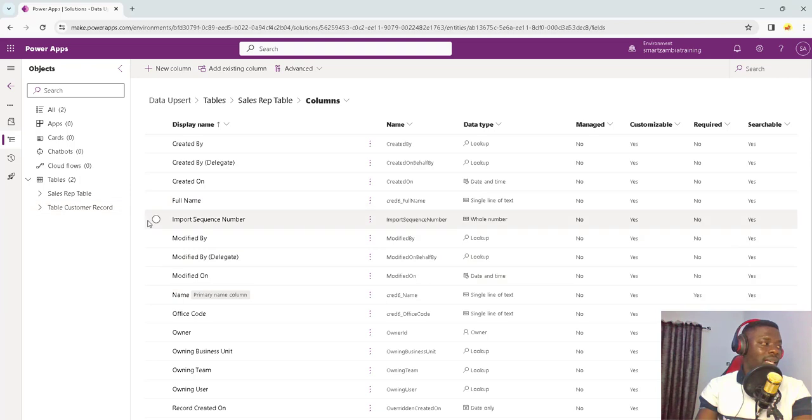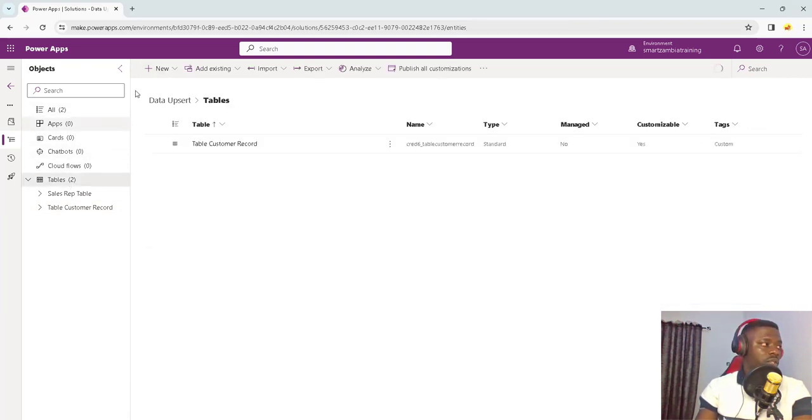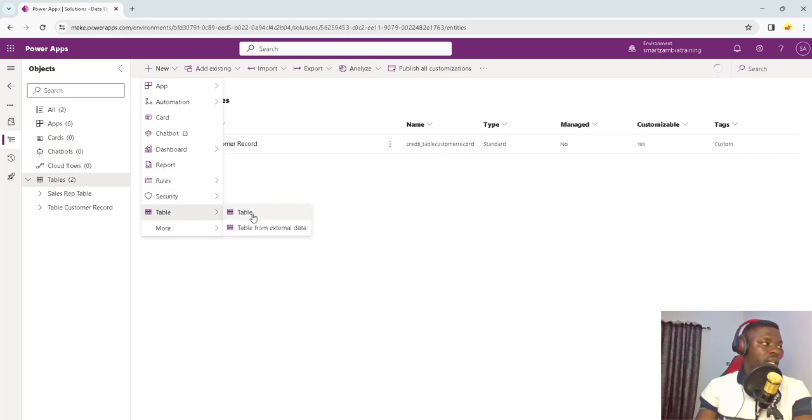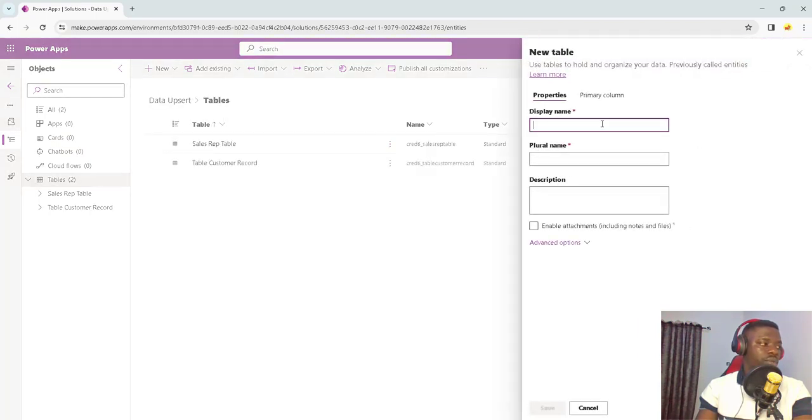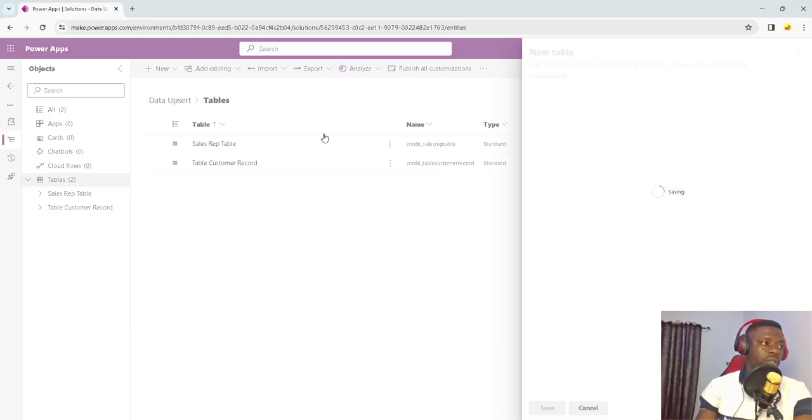Then the last table we need to create is the item listing. So I'll just click on tables and click on new and go down to tables as usual. I'll call this item listing, which is the list of items belonging to one of the customers. So I'll click on save.